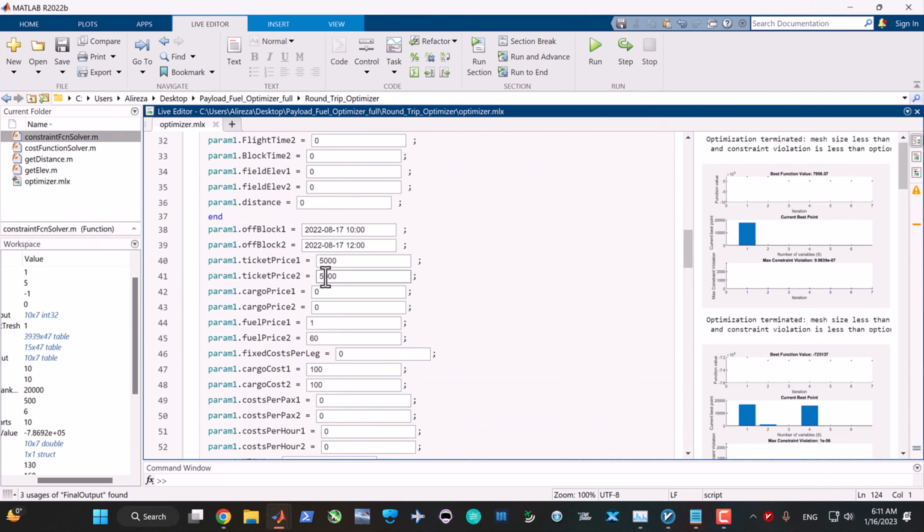But let's imagine that the ticket price to Istanbul, maybe for the return trip, is 220. And for example, it's the beginning of the high season, and the prices to Istanbul are high, and the prices coming back from Istanbul are very cheap. And the fuel price is the same. Let's run the program again.